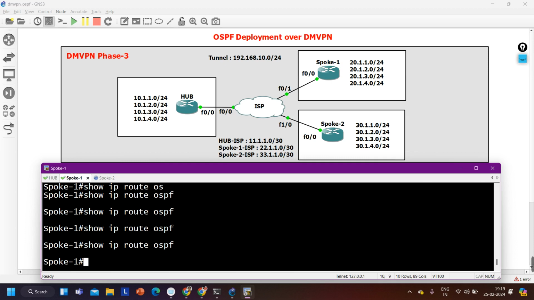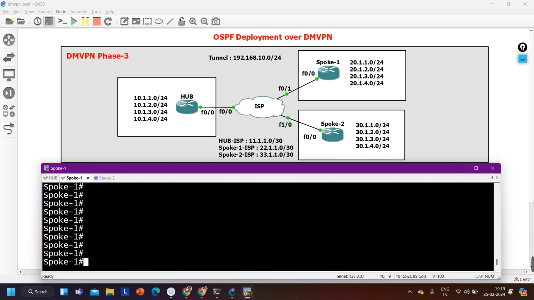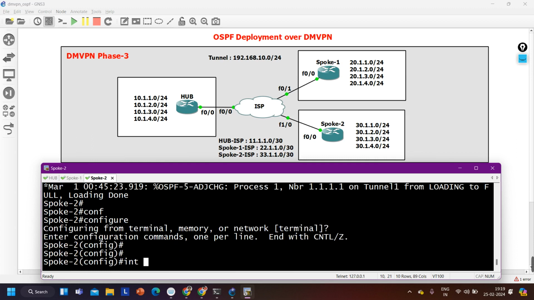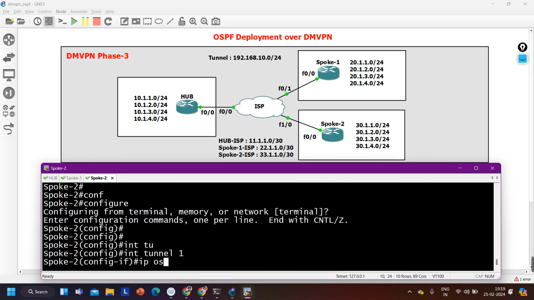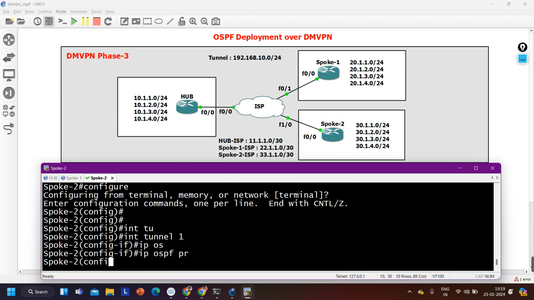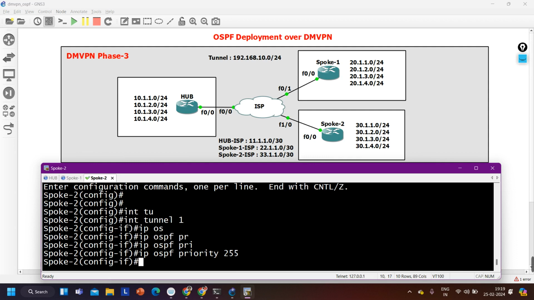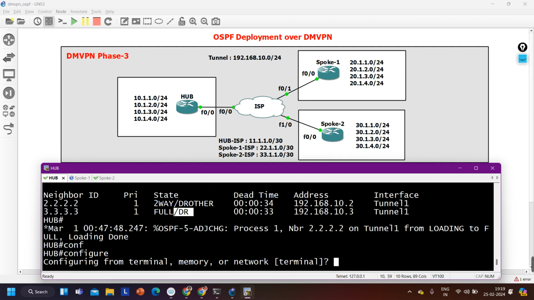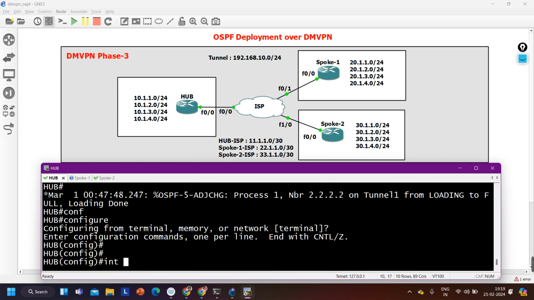Okay, if you want to run the network type broadcast in hub and spoke topology, no problem, you can, but for that you have to set higher priority on the hub router and you have to set priority 0 on all spoke routers. So let me do it. Go to interface tunnel 1, and here I can run command ip ospf priority 255. Sorry, I have set it to spoke 2. Okay, no problem, I will remove it.